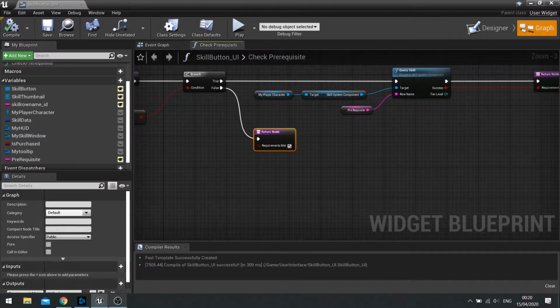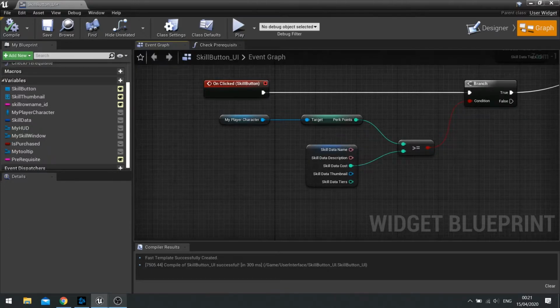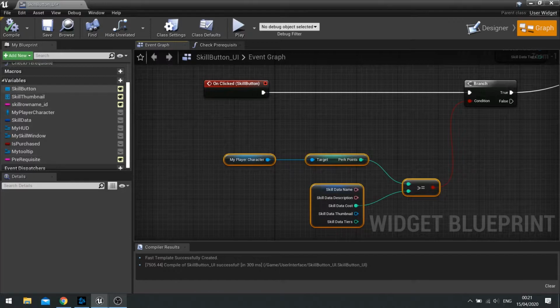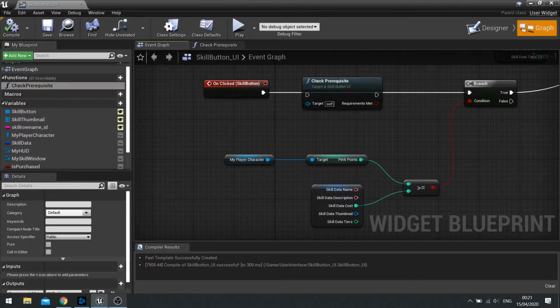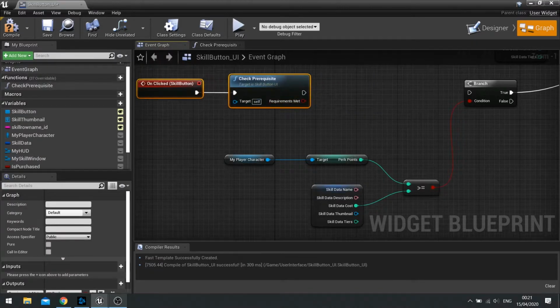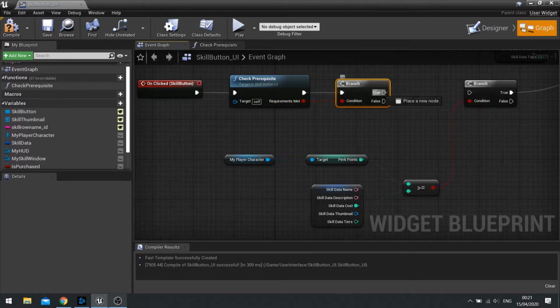Now we've done that, we can close that down and go into our event graph. So let's now add that to our various things here. So on my onClicked here, we're not just checking the perk points, but we're also checking the prerequisite as well. So drag your function to check prerequisite. And that goes in right at the start. And if the check prerequisite is true, then it'll carry on. So from there, we're going to do a branch and go into true there.